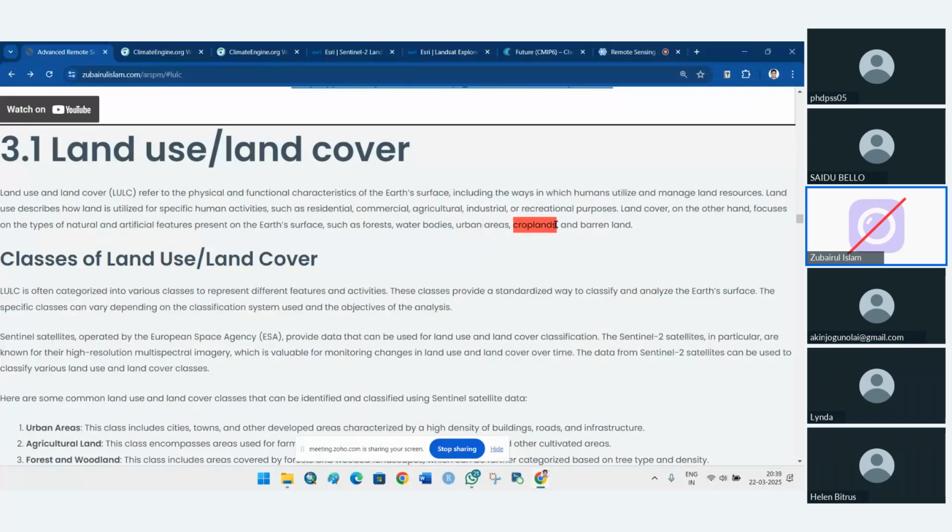Cropland area is also not natural, but it's man-made. So land cover means the cover at the surface of the earth, whether this is natural or artificial, while land use is more focused on how the land is being used by human beings. So this is the idea. As a whole, we can say land use and land cover. This is one aspect.